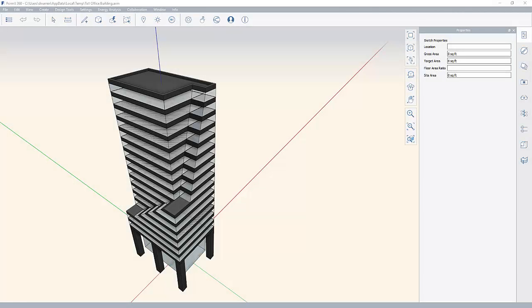In today's workflow, we're going to bring in a model from FormIt into Revit, and that's going to allow us to generate all of our floor plates for our buildings using the floor by face tool.